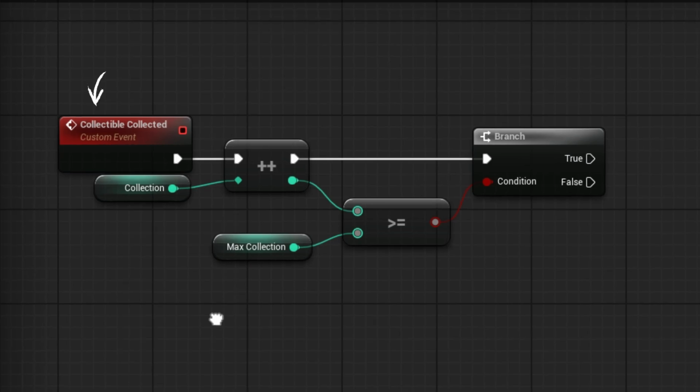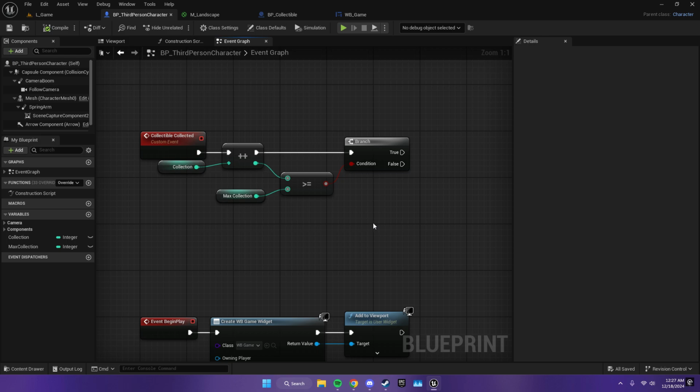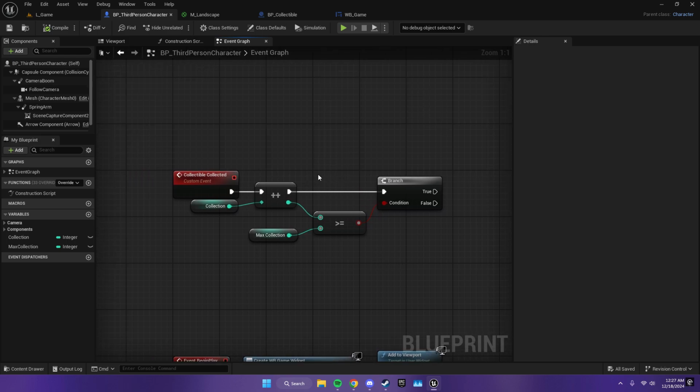Okay, for the blueprint, we're going to create a custom event, name it collectibles collected, get your collection variable, and from there, create an increment node. Now bring in your max collection. From the increment node, pull a pin and search for greater or equal to. Next, from the boolean pin, create a branch and set it. This is going to check if our collection is greater or equal to our max collection.